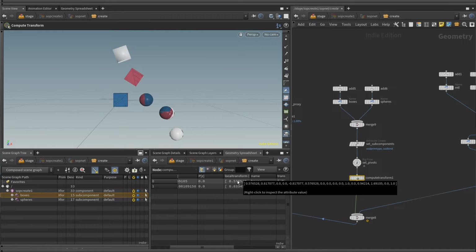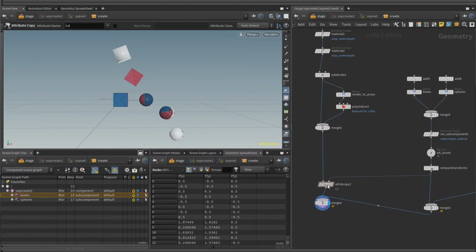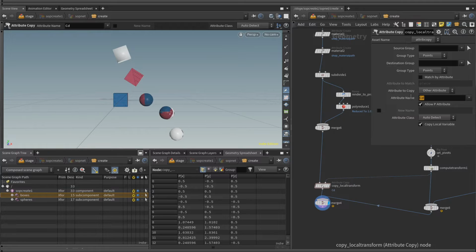So first, we need to actually copy this attribute over to the points on our mesh. The easiest way to do this is using an attribute copy. Call this copy local transform. And we want to copy local transform. Now, in order to tell the attribute copy which points correspond to which subcomponent point, we need a matching name point attribute on our mesh.